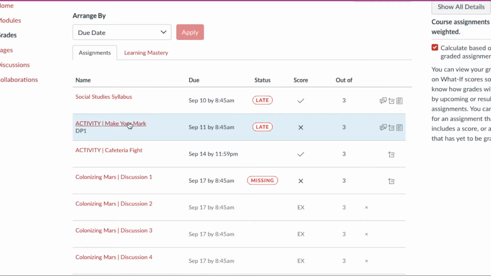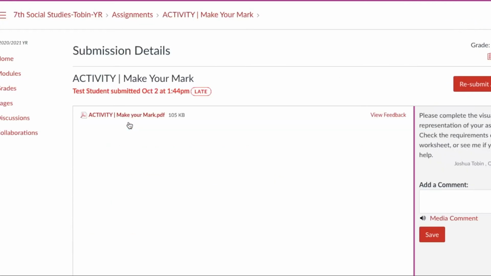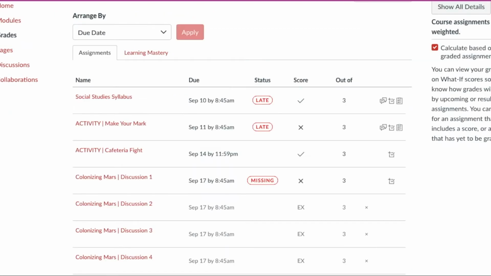So if I were to take a look at this particular assignment as a student, here will be the file that I uploaded, and on the right-hand side here you can see a comment that the teacher left for this test student of what they needed to revise. So if something is marked with an X, that means it's incomplete, and you can just click on the assignment to see what it is that needs to be changed.